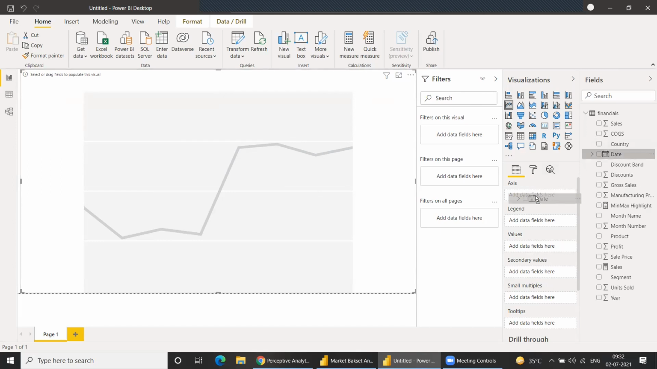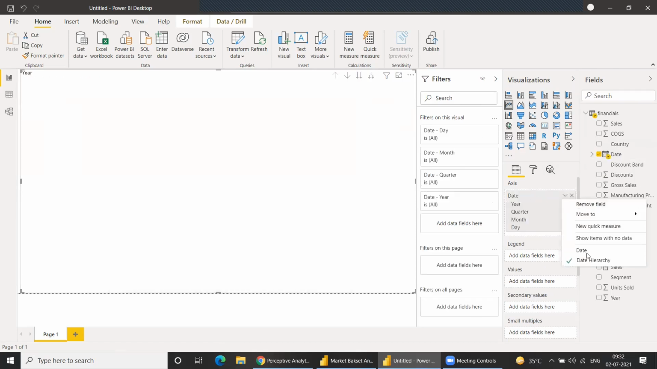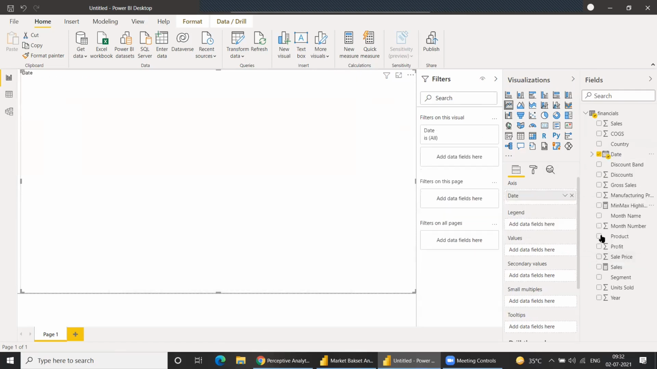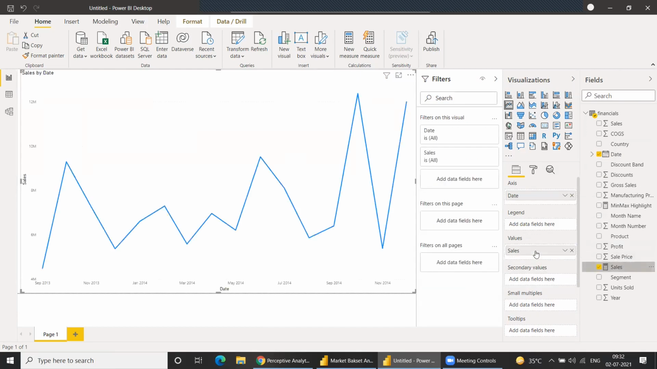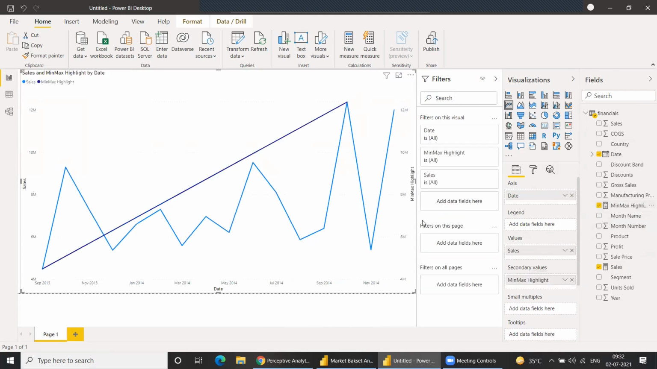We'll put date in the axis. Make it a date. We'll pull sales in our values, and min max highlight in the secondary value. So right now it's telling me this is my max value, this is my min value, and this is a line between them. We don't need this line as of now, but this is at an overall level.